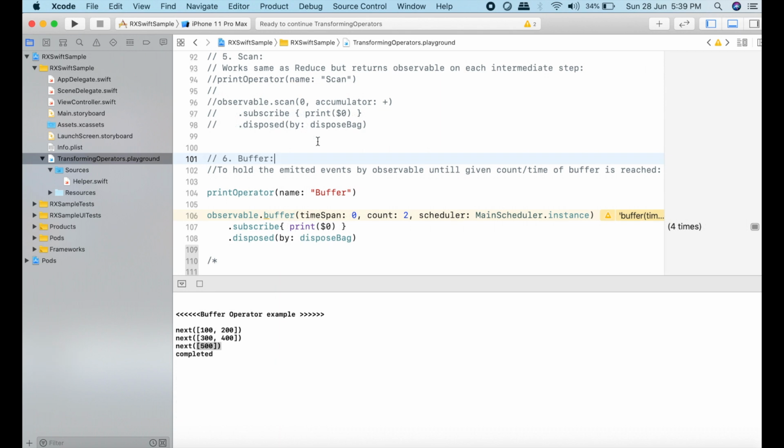So the next operator is the buffer operator. What the buffer operator does is it can hold the events emitted by an observable sequence until the given buffer value is reached. This buffer can be provided in two types. Either you can provide the buffer in the form of time, or in the form of count. So if you want to provide the buffer in the form of time, then you need to give the value to the time span parameter and give 0 to the count parameter. And similarly, if you want to implement it in the form of count, then give the value to the count and give 0 to the time span parameter.